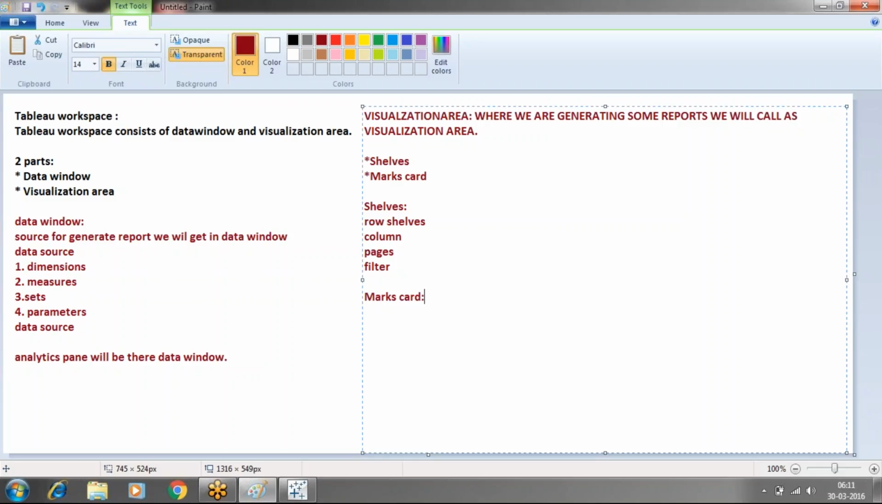In the marks card, we have some legends like color, size, label. These three we are going to call legends. As well as the marks card has been separated into six parts, which are known as color, size, label, detail, tooltip, and shapes. These are the six different folders we have. We are going to make use of each and everything, like color, size, label, detail, and tooltip.